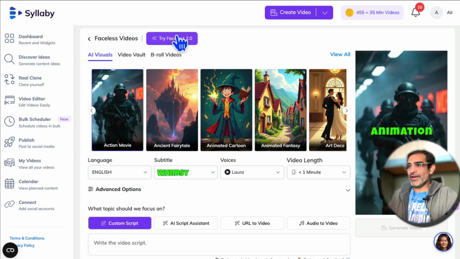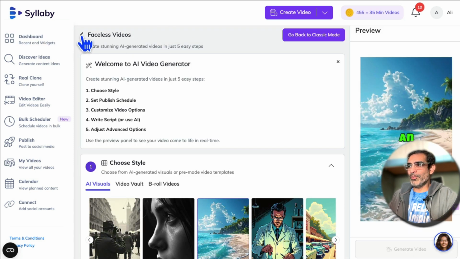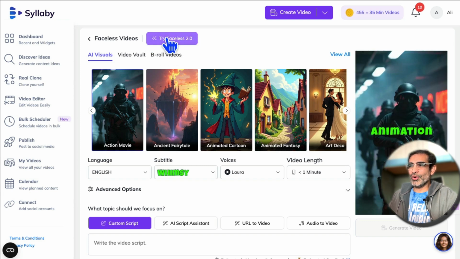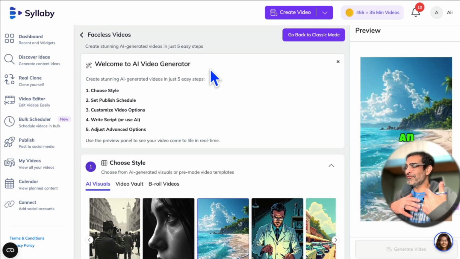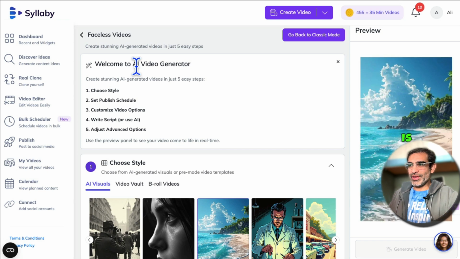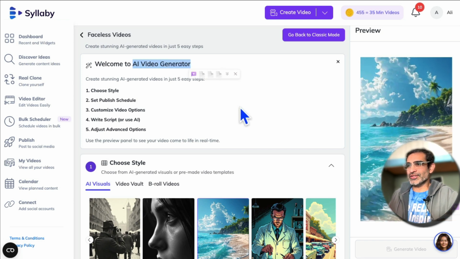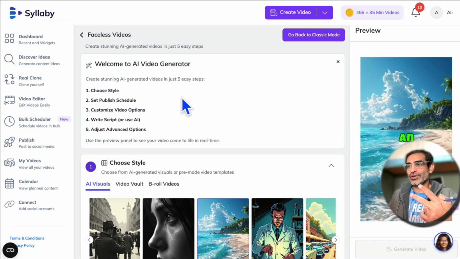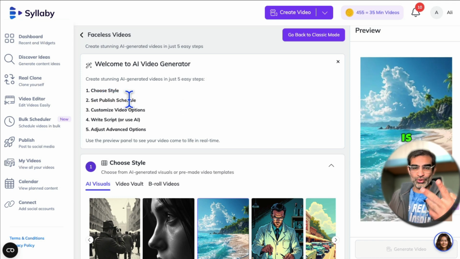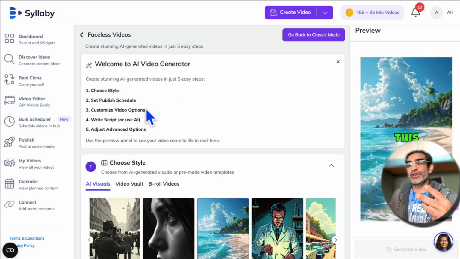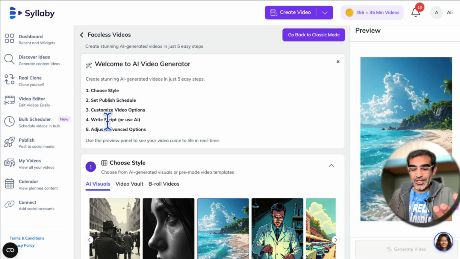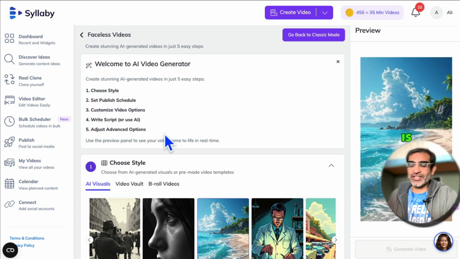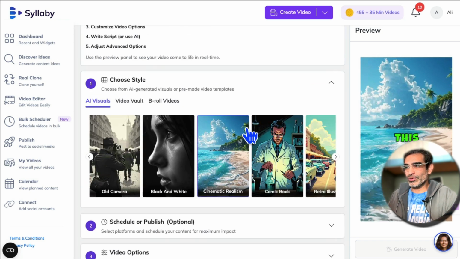And now they have a brand new workflow. If I go back, switch to classic mode, there is a faceless 2.0. It's a much more streamlined, faster, and easier way to create AI videos using this tool. It's a 5-step process. You're going to choose your style, then you're going to select your publishing schedule, then you're going to select the video options, script. You can have your own script or have AI write the script, and then they adjust the advanced options. So let's go through this one by one.